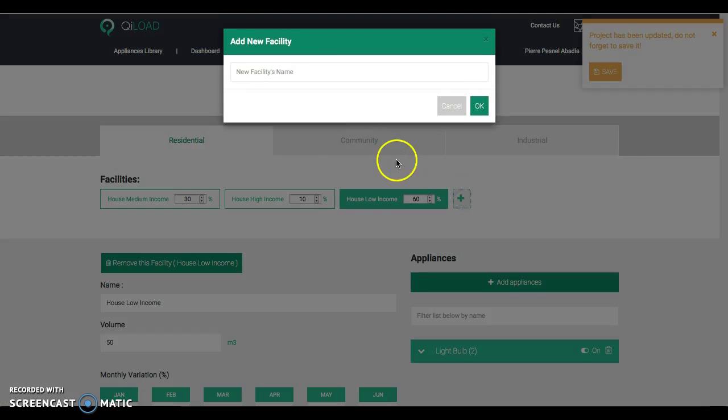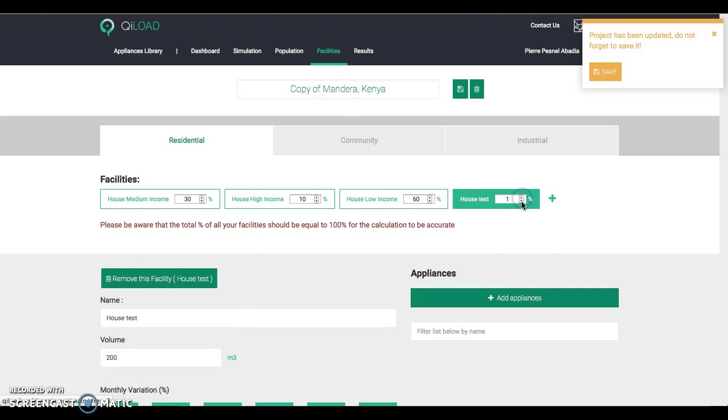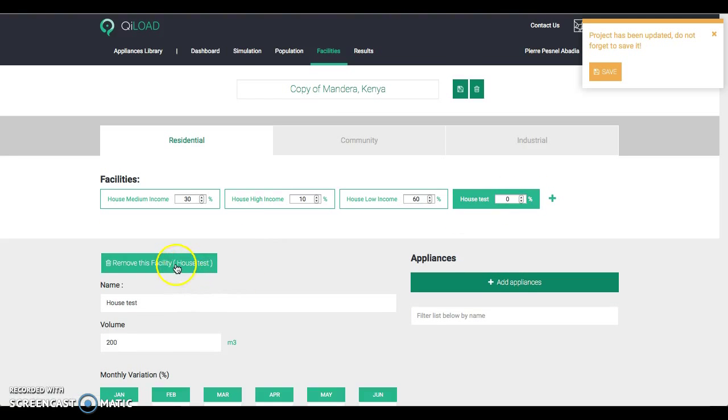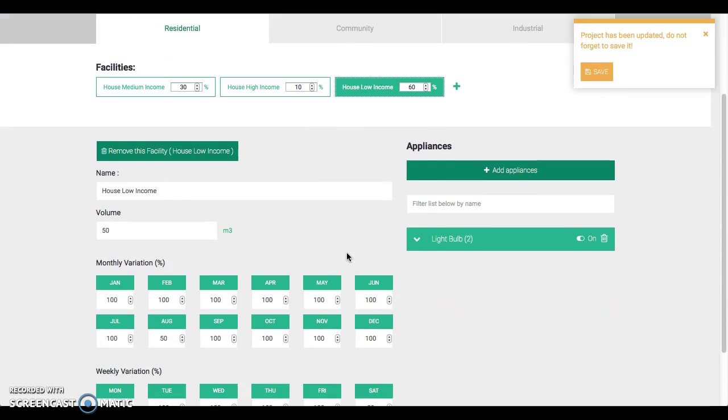You can create a new facility, for instance, but we're not going to do it. So it's house test. And then in this house test, you would do the same. Of course, you would need a percentage. But we don't need it, so we're going to delete this house. Then you go in your low-income house and you check the appliances that are inside the house.